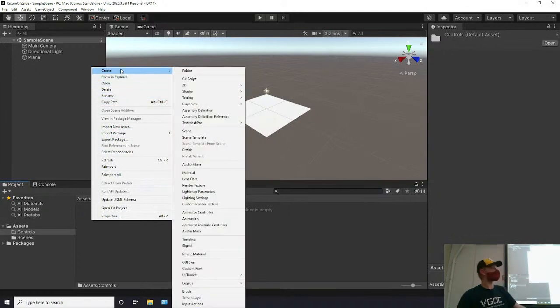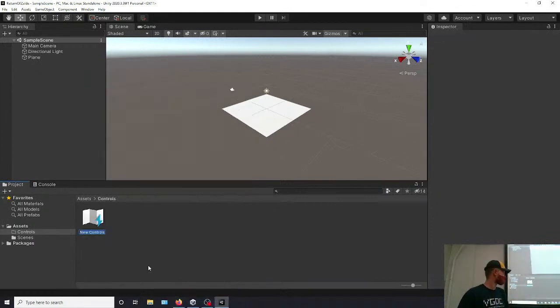Alright, and then you're gonna wanna go back to create. Within the controls folder, go back to create, and at the bottom, there should be a new option because of the input system called Input Actions. And you're gonna wanna create that, and I'm gonna call mine Input Controls.